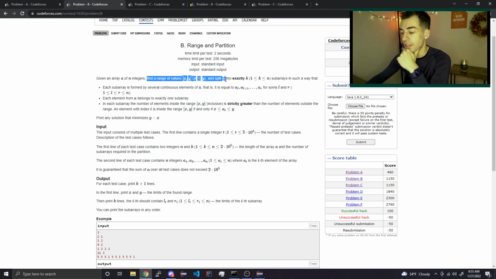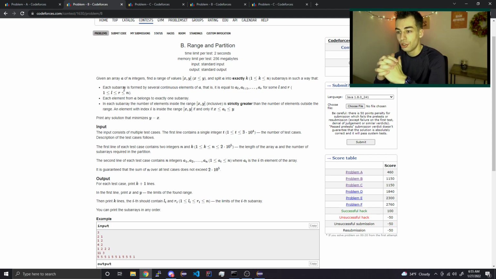Find a range of values and split A into exactly k subarrays. So we want a range of values, okay, and then we want to split the array into a bunch of groups such that each subarray is formed by several contiguous elements of A. So we cut it k minus 1 times. Each element from A belongs to exactly one subarray, okay? In each subarray, the number of elements inside the range is strictly greater than the number of elements outside the range.